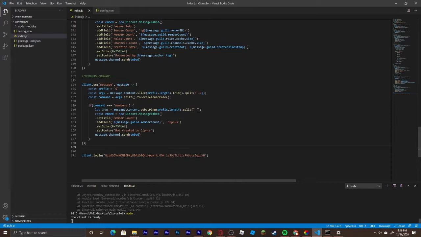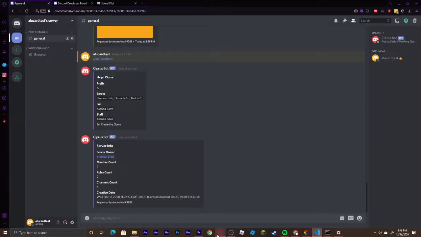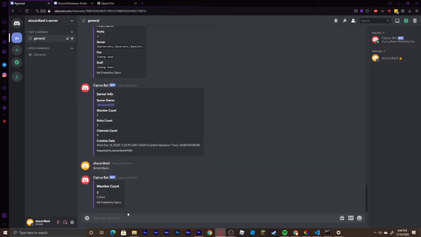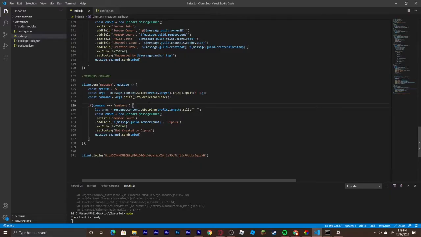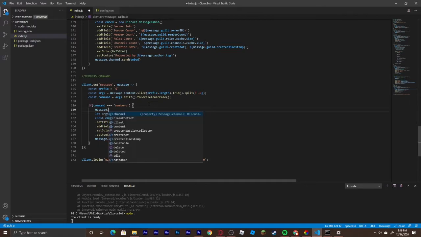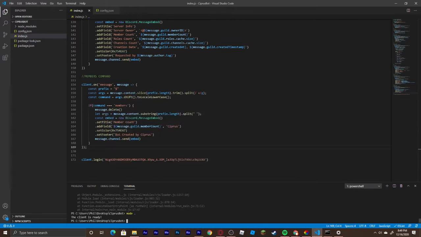And as you can see, once we update the bot, it is now ready. And we're going to head back into our server and try out this command. So we're just going to say members, and as you can see, it shows up with the amount of members. We can also go ahead and delete this message. So we're just going to say message.delete and save, and then we can update the bot.